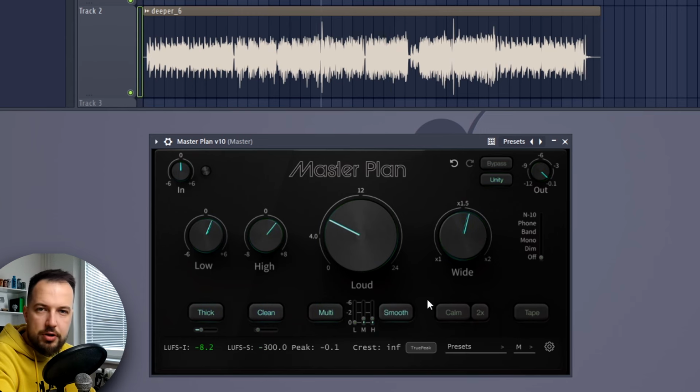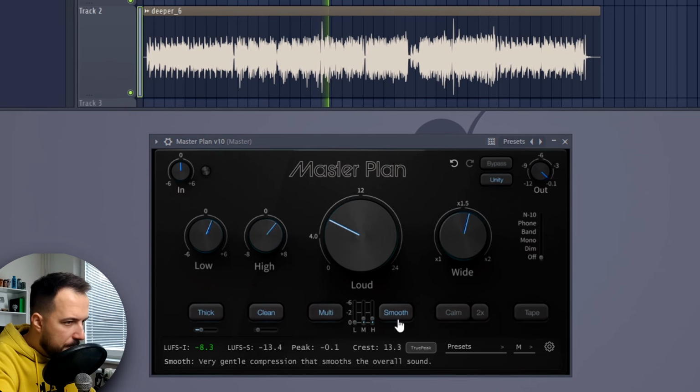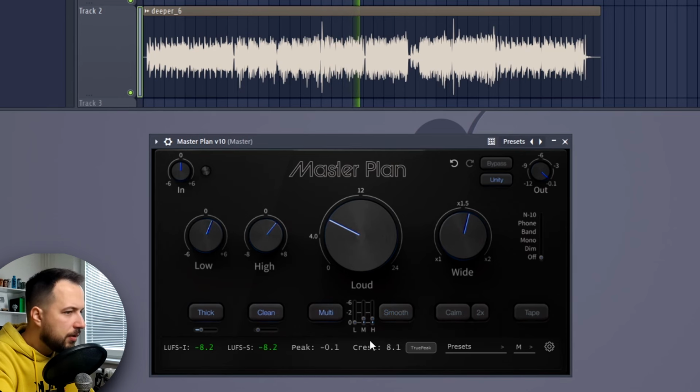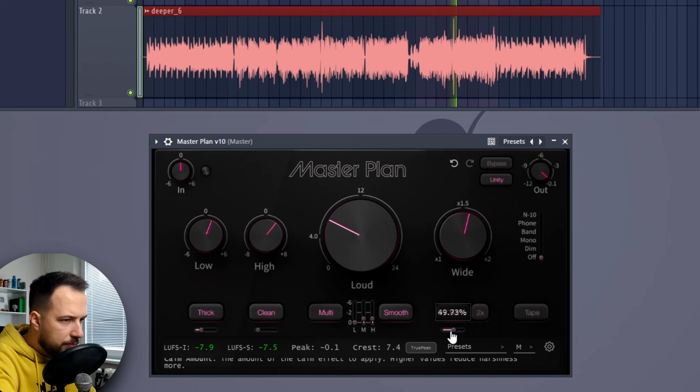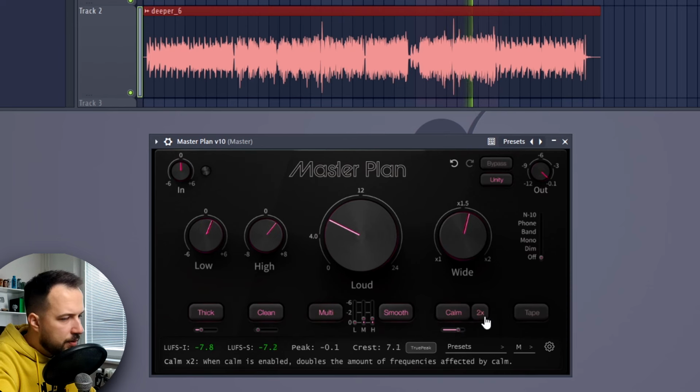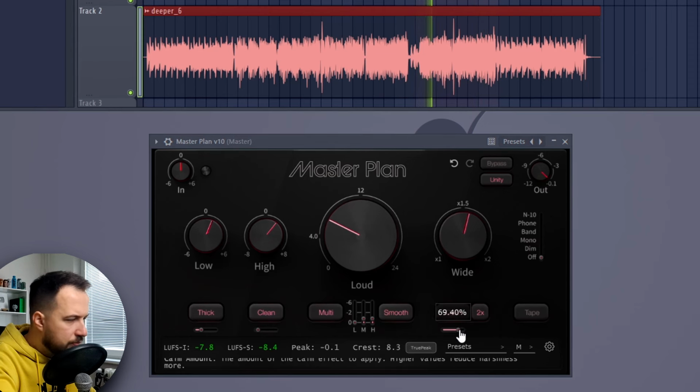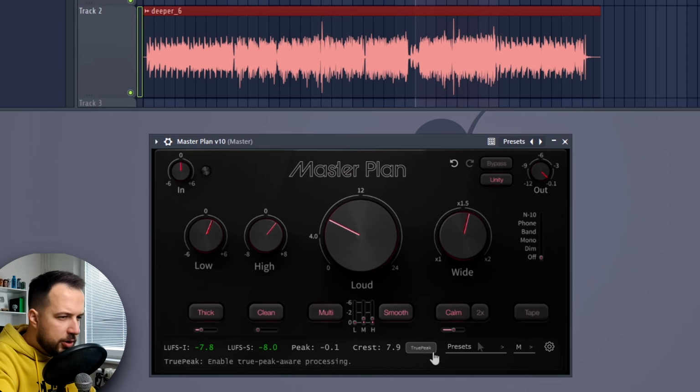Then we have smooth, which is a gentle compression, smoothing out the overall sound. So let's enable that. Then we have calm, which will clean up some of these harsh frequencies. Let's hear that in here. I'm gonna use a little bit of that.